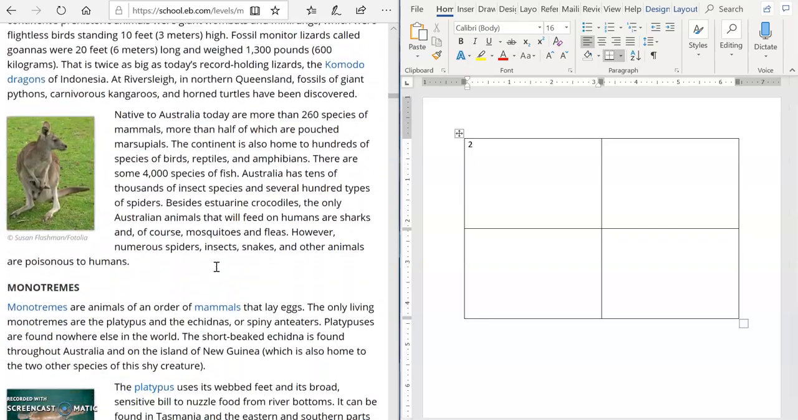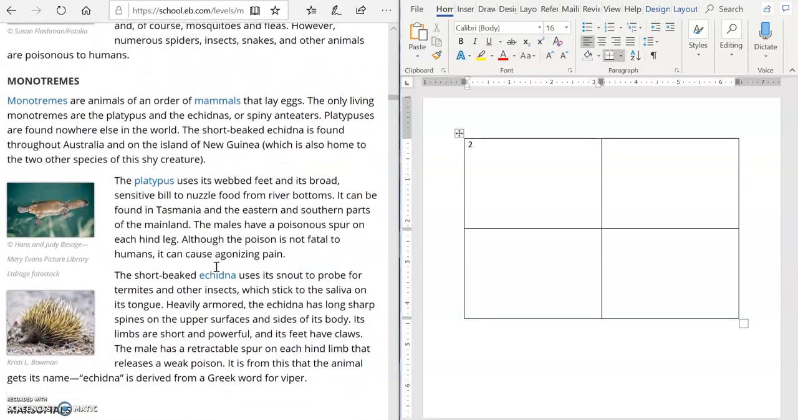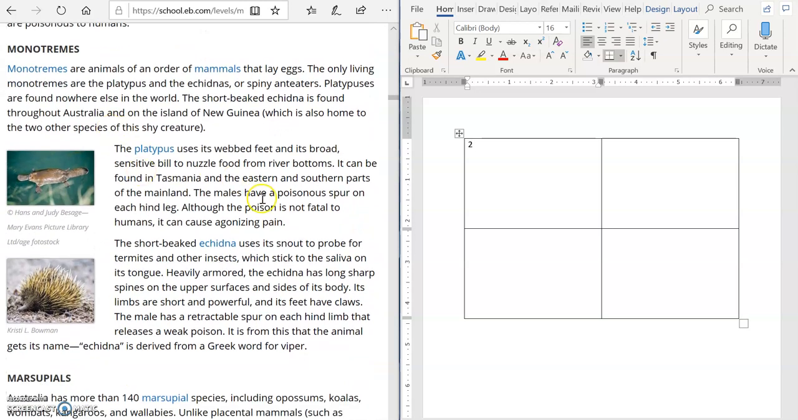So let's just come down here. I'm going to scroll down because I'm going to try to save you some time. And let's say that I just simply want to talk about the platypus, because I know that the platypus is an animal that is native to Australia. So my job is to read this paragraph about the platypus, and then I am going to try and write down a note that's in my own words about this animal.